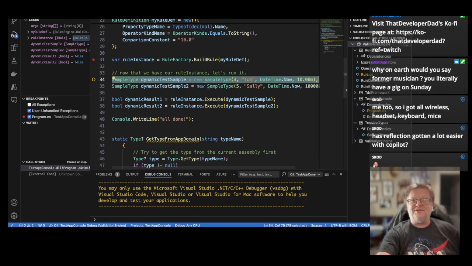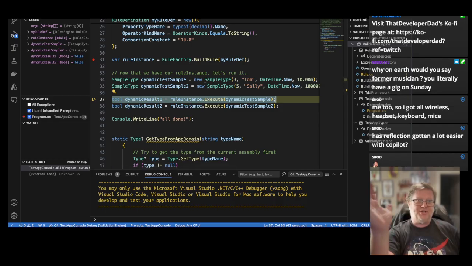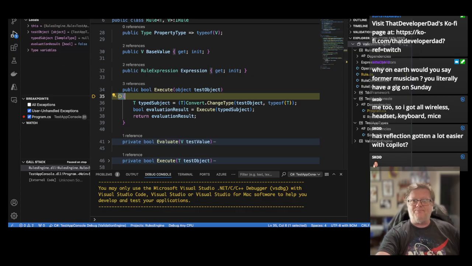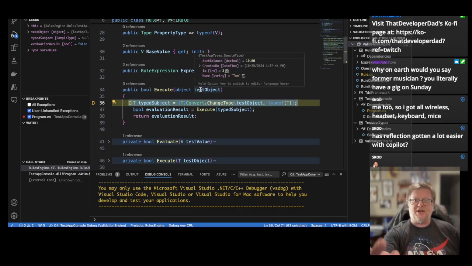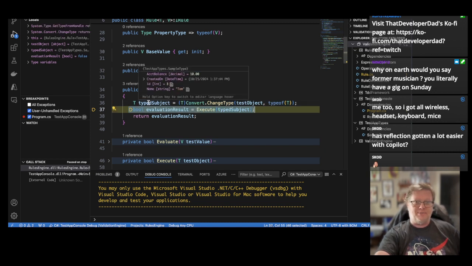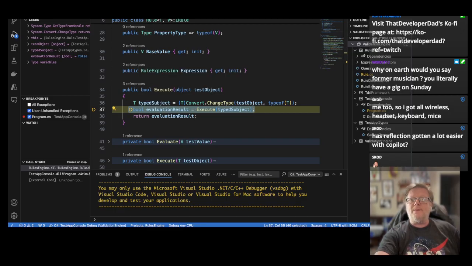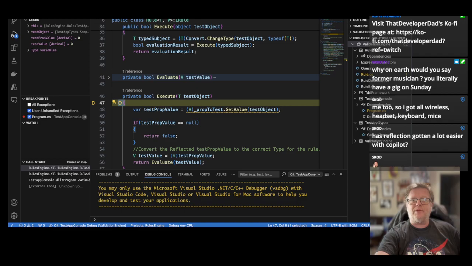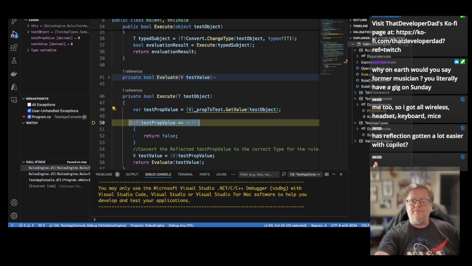Now the question is, here's a couple of sample types that it's expecting. Will it blend? Let's step in. So we've got our test object. It's currently boxed as an object, and we need to unbox it to its ultimate derived type. So let's do that. Type subject is a sample type. Groovy. And execute. We'll step in. So the test prop value is 10.